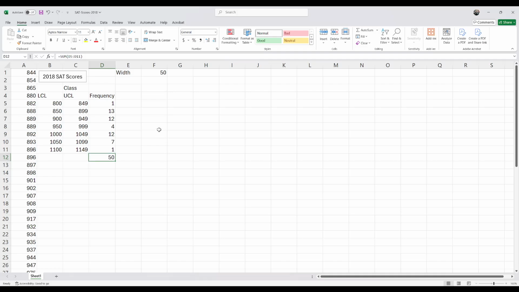Looks like we got them all. That's a good way to check to see if you missed one or counted one twice. So it looks like our frequency table, our frequency distribution looks good.